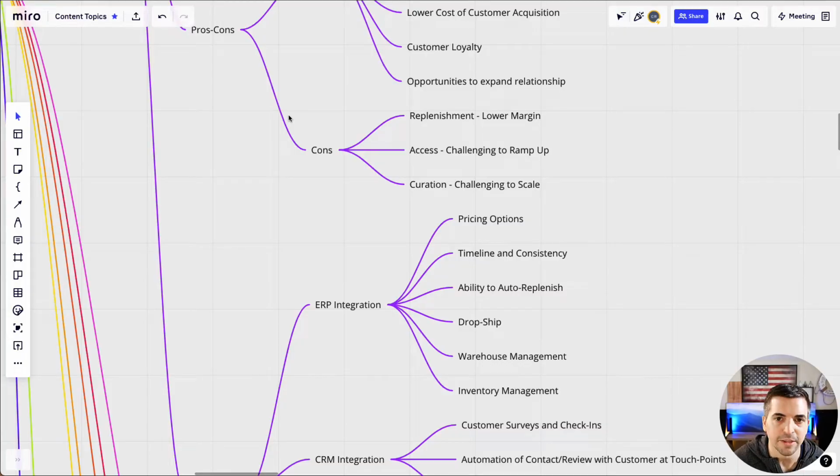Hello and welcome. In this particular series, we're going over e-commerce subscriptions. And today we're going to be taking a look at integrations.